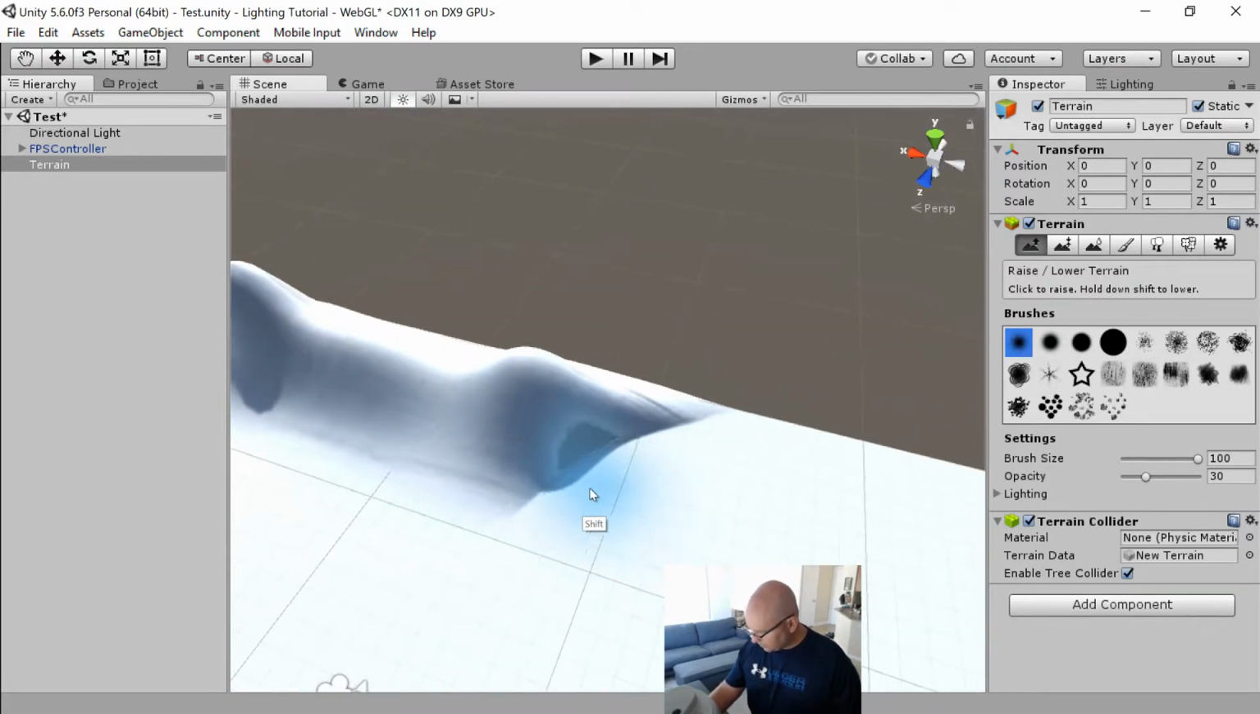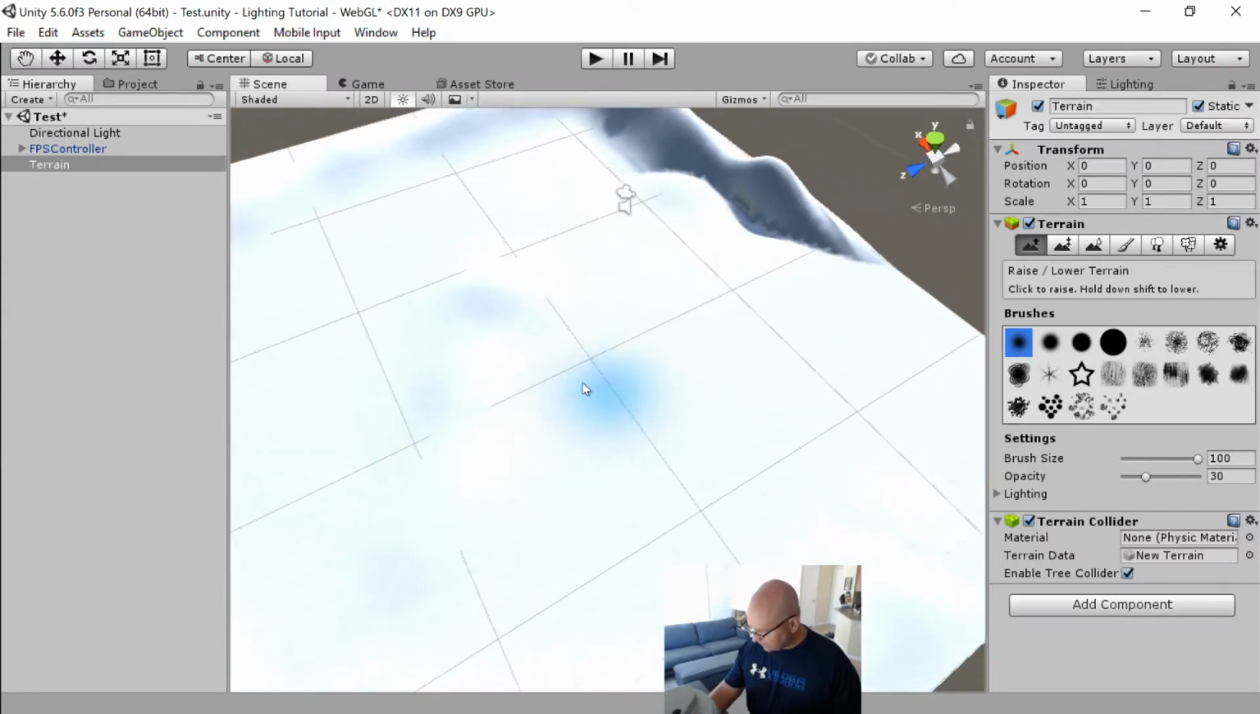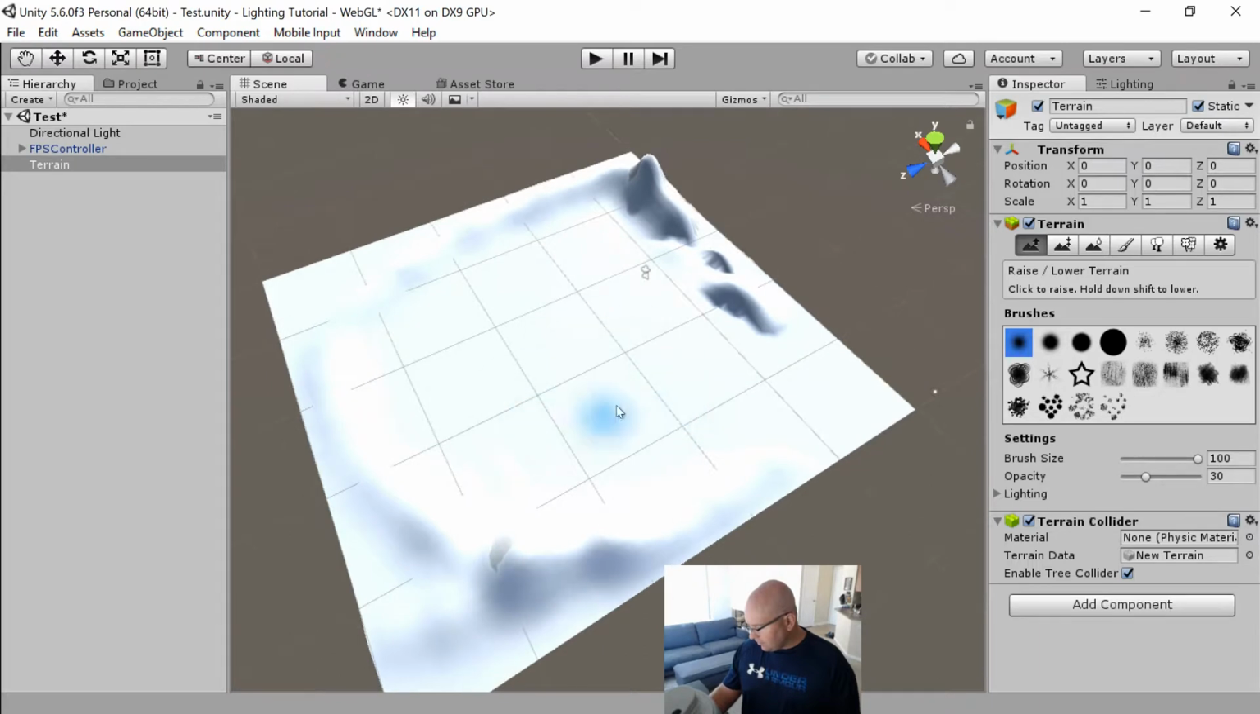I can hold shift to paint down, right? But you notice, what if I want to create a river? I want to create a river or a valley. If I'm holding shift, I just can't seem to go any deeper than this. I can push those hills back down, and I can bring hills back up, but I can't go deeper than that original plane depth. And that is because this is the ultimate bottom floor of this terrain.